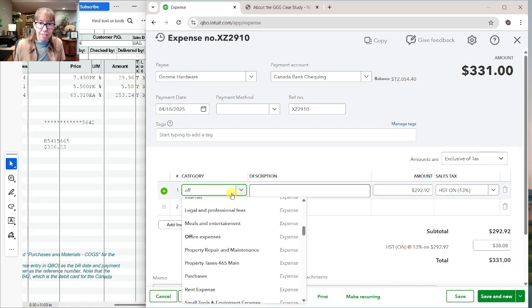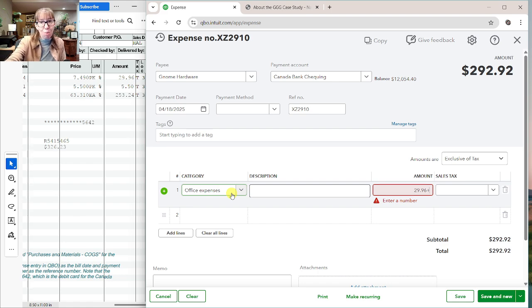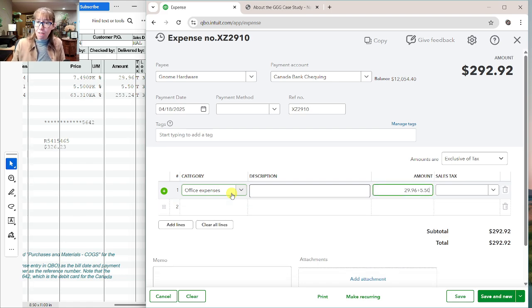So we'll say office expense. And we could do 2 things. We could just put in the $29.96, or we can hit add, and you can do math right in here. We can add the $5.50 for the permanent markers, and we're going to do that now. You can see that by doing it this way, it adds it up for us, and we can say there is HST on that.